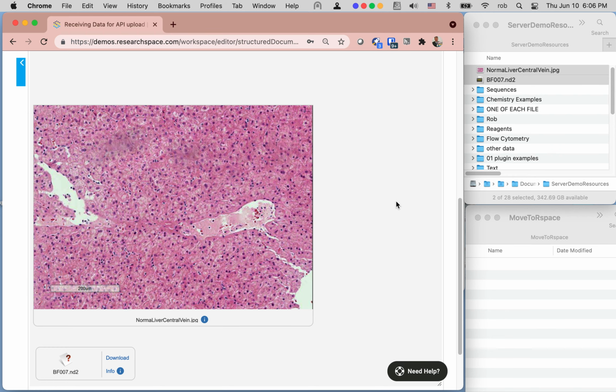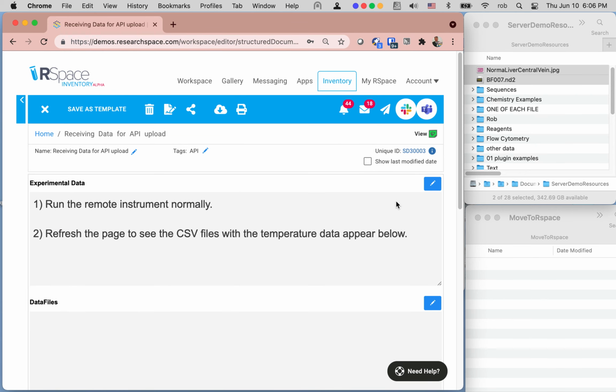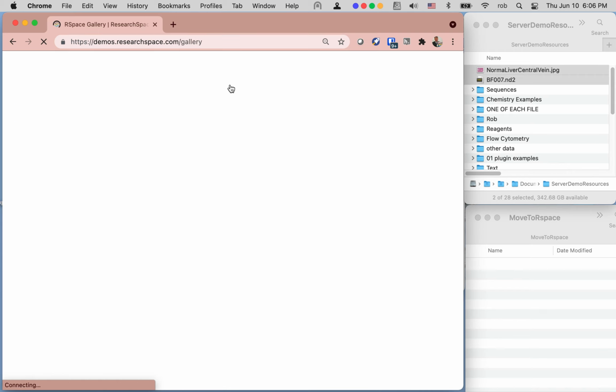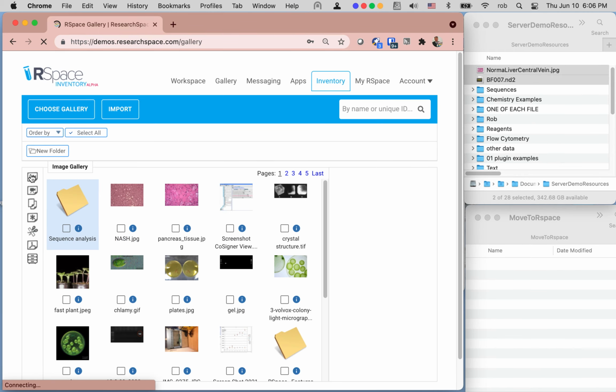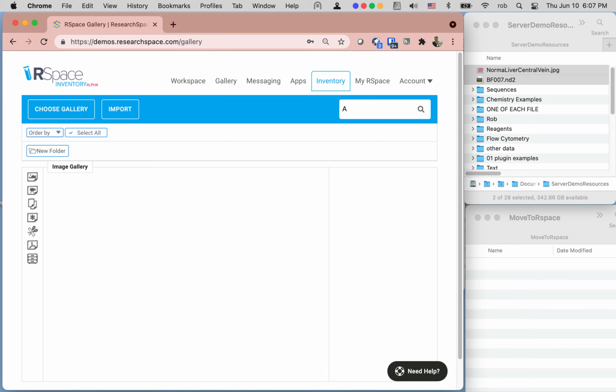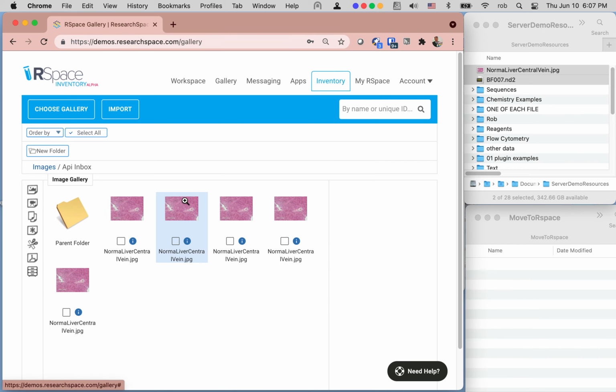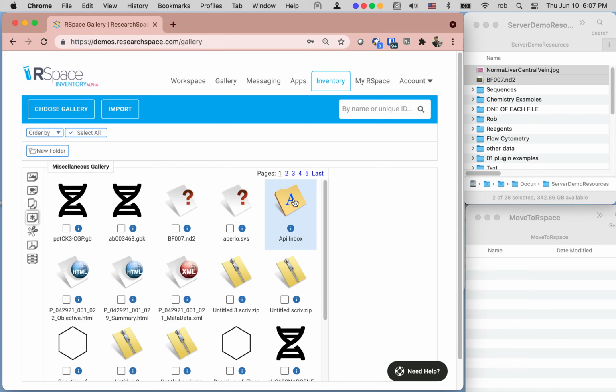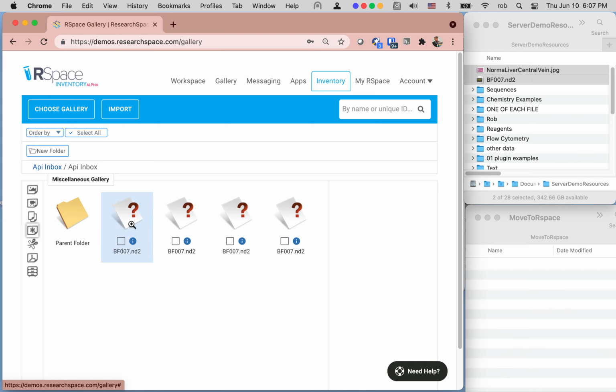Now you can use this with any kind of file type, and you could send these files to any destination you want in RSpace, including specific fields and specific documents, or you could send those files straight to the gallery so that they can be stored there. In this case, if I check out the gallery and go to the image area and look for the API folder by filtering for API here, you'll see that as well as putting them in that special document, my script has also been set up in such a way that it deposited those files into the API inbox folder too. So here's the image that I just put in, and if I go to the miscellaneous files area and look in there, sure enough, you'll see the ND2 file that I just added.